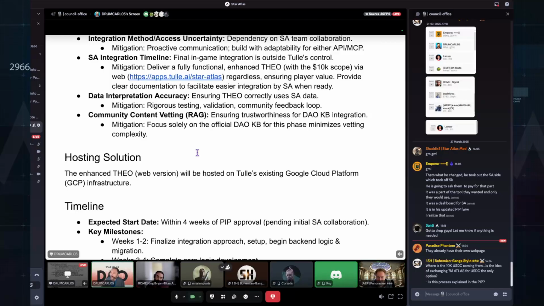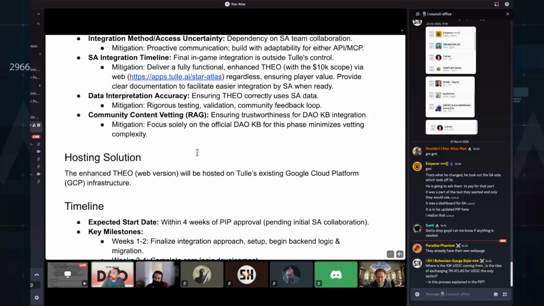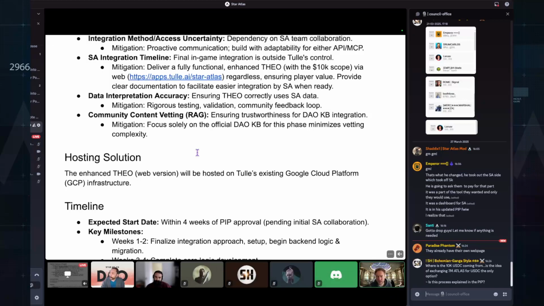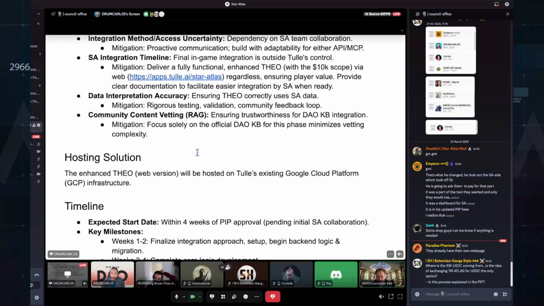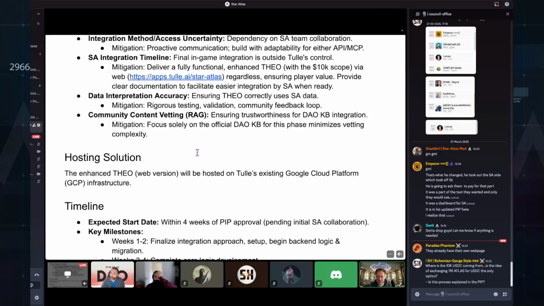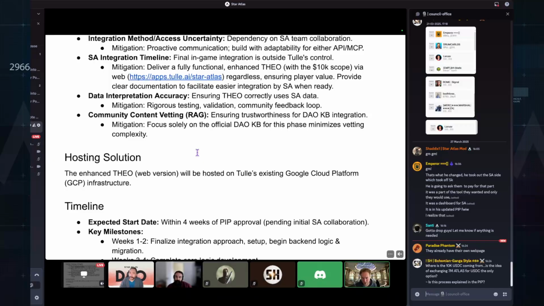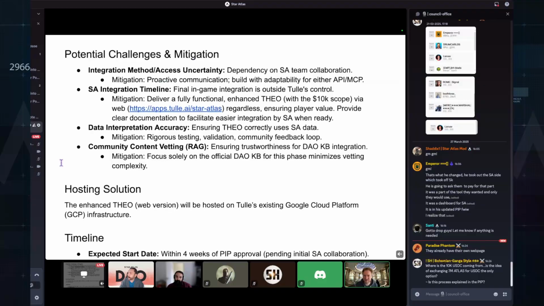But anyway, right. So the challenge is the community content vetting and ensuring trustworthiness for DAO knowledge base integration. And the mitigation will be focused solely on the official DAO knowledge base for this phase, which minimizes vetting complexity. Yes, this is just focusing on the DAO now, of course. That's just a small piece of Star Atlas, I guess, at this point. But if you take in the knowledge base, then at least you should not make any errors when it comes to DAO information. I think that's what it says here. At least I think. Not 100% sure.